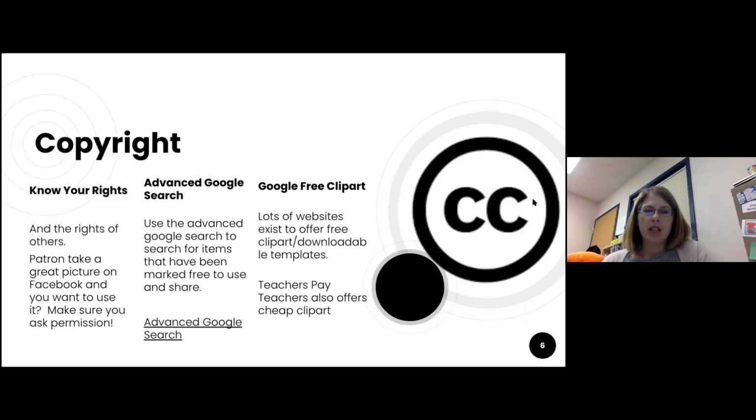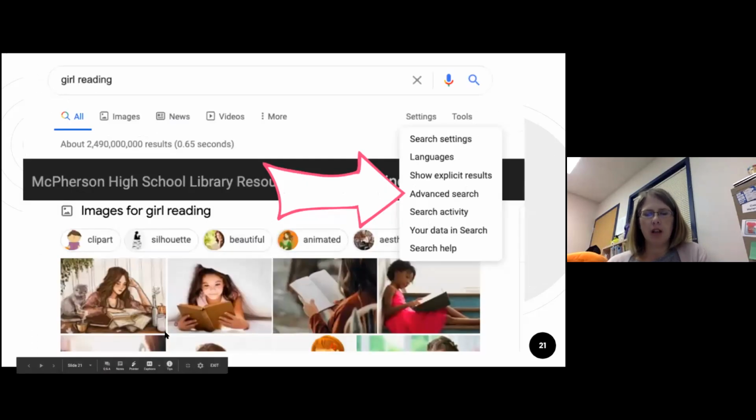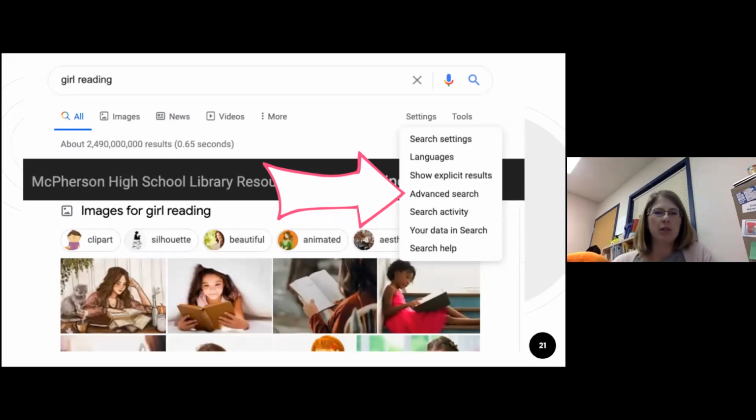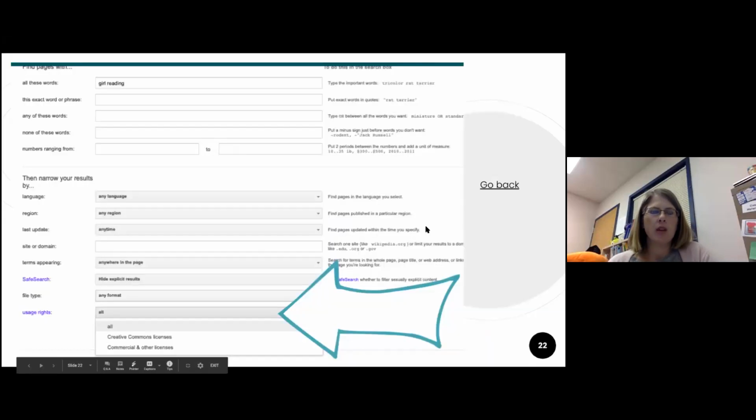You want to use the advanced Google search to make sure to search for items that have been marked free to use or share. So sometimes we just use stock photos in a newsletter or in the library in general, and that is okay. But when you're doing the search, go to this advanced search. And then down here, you will see usage rights. So click things that have been put forward with a Creative Commons license. That means that someone has shared it with the intent of other people using it.